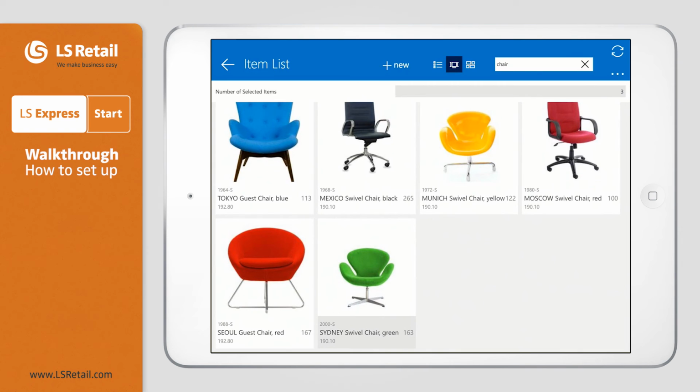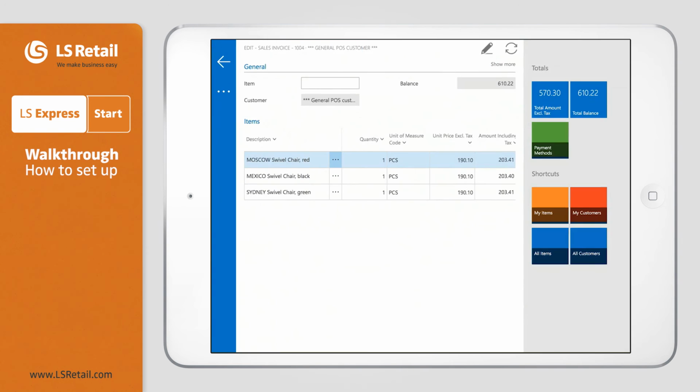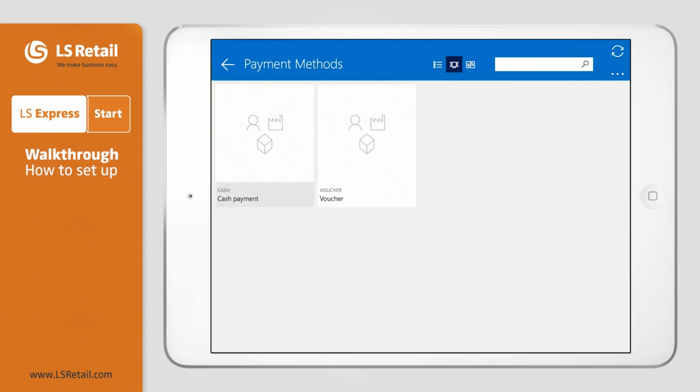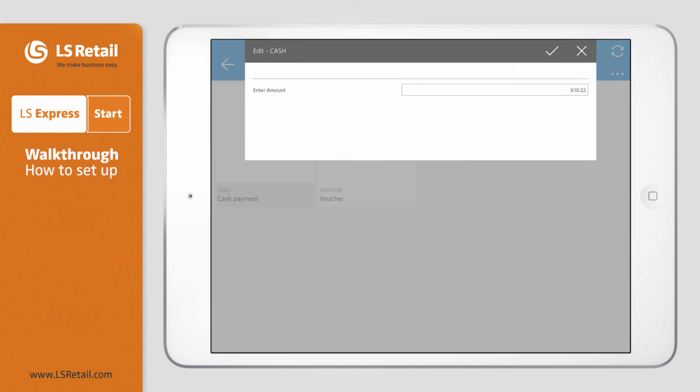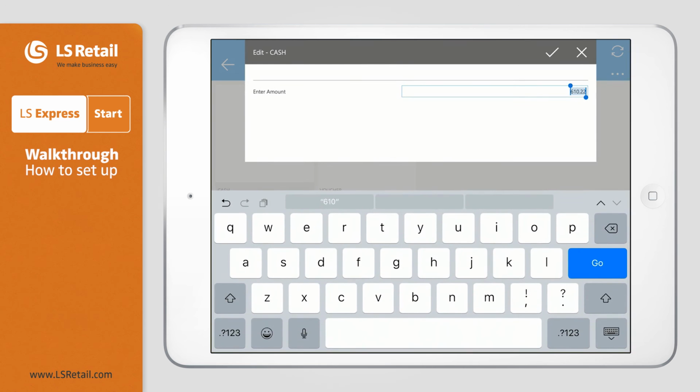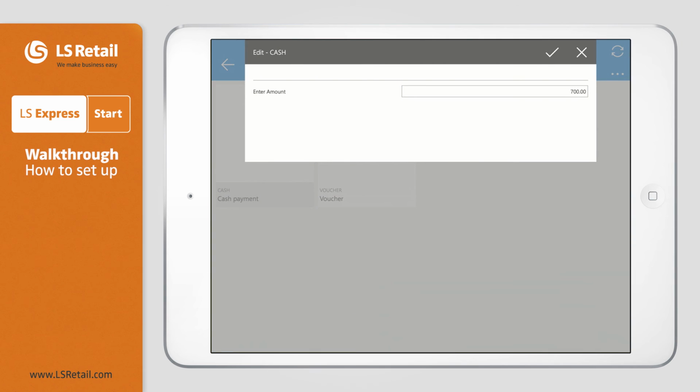Now let's sell them. Click on the arrow on the top left to go back to the POS. To close the sale, you must choose a payment method. Click on the green tile on the right. Here you can find all the payment methods that were created in the assisted setup. You can select which type of view you prefer. Let's choose cash payment. Once you enter the paid amount, the sale is finalized.